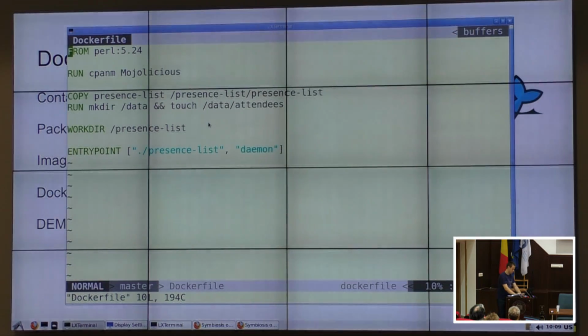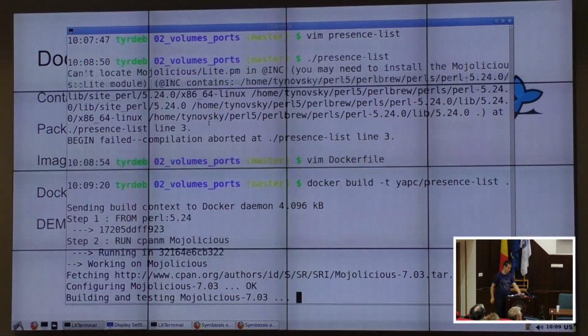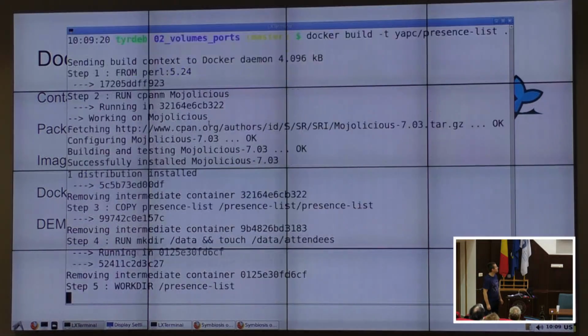So let me build that. This time I'll call it presents list. You see I didn't run this before, so now it really installs the microservices framework, and it's not running from cache, so it will take some time. But let's wait for that. Okay, so I probably should have run it before to avoid this waiting. Well, anyway, it will take some time, and then it's there. One distribution installed. Very good.